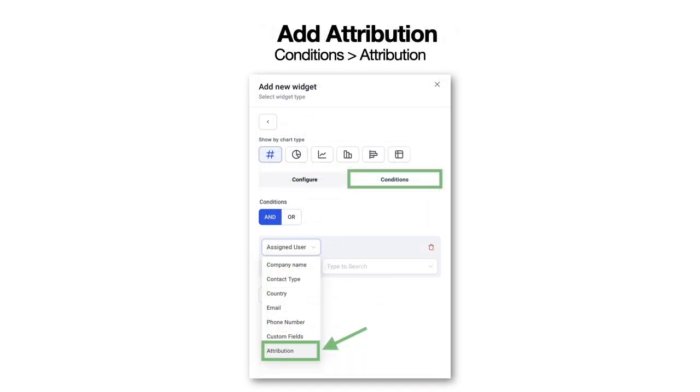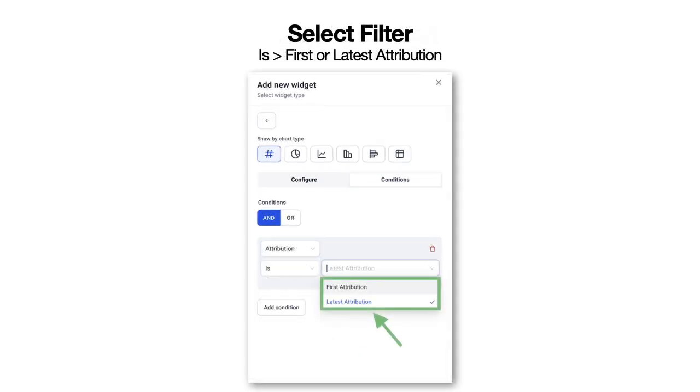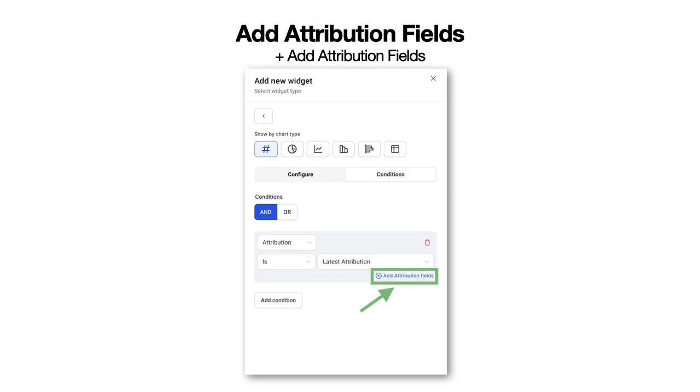Now from there, I want you to choose the condition of attribution. And then you're going to select the filter. So you're either going to select the first or the latest. So the first is where your tracking initially picked up this contact coming in to your marketing source. And then the latest is where they are most recently coming in or making that decision to come into your marketing source.